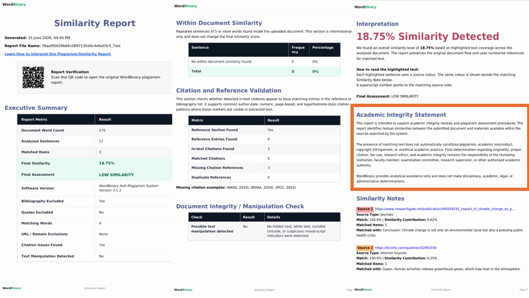The report also includes an academic integrity statement. This statement explains that the report is designed to support academic integrity review and plagiarism assessment procedures. It also makes clear that matching text does not automatically mean plagiarism or academic misconduct. The final decision should always be made by the institution, faculty member, supervisor, examination committee, or authorized academic authority.